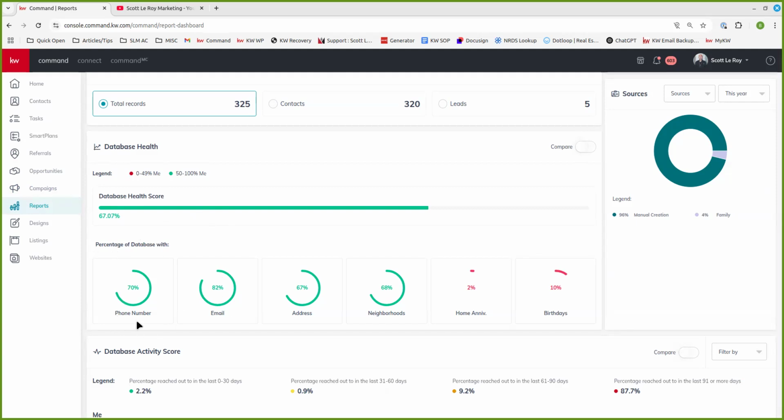It's the percentage of the database with a phone number, an email address, an address, a neighborhood, and then home anniversary and birthdays. So it'll give you an idea of maybe where you need to add some more information, if you want to add those home anniversaries and birthdays.